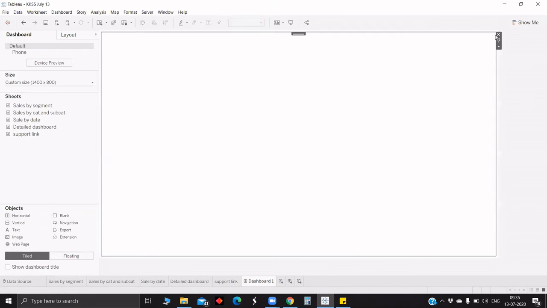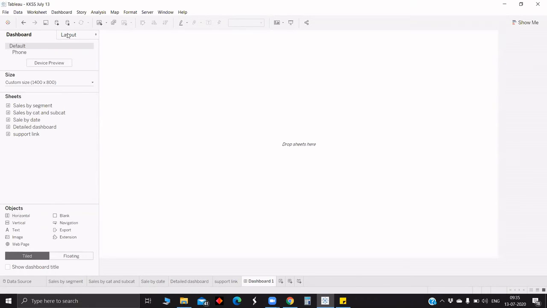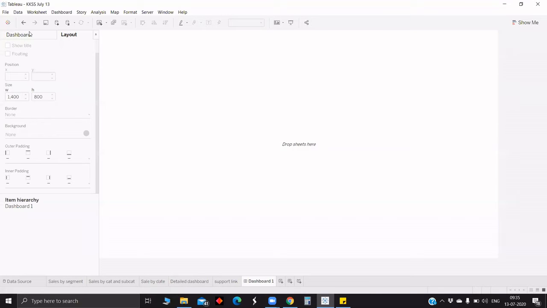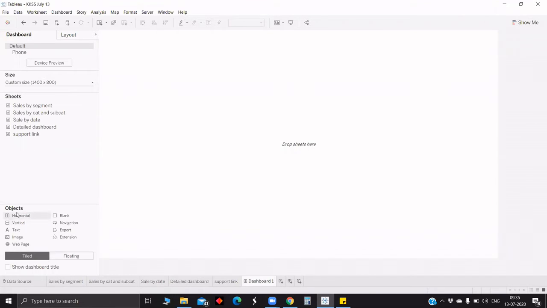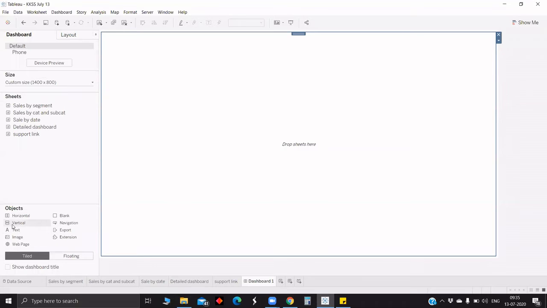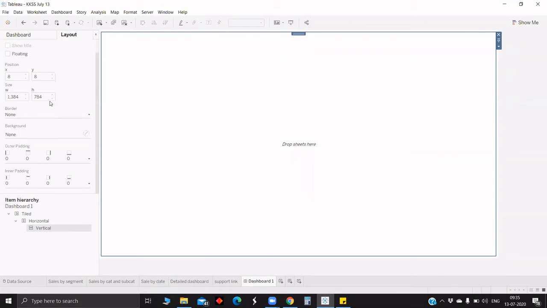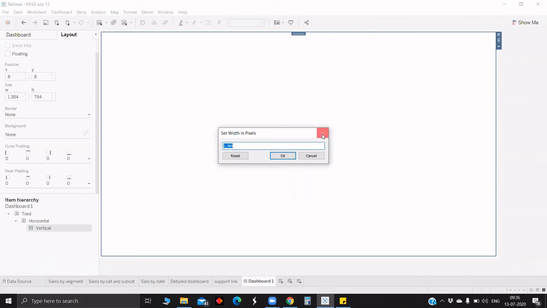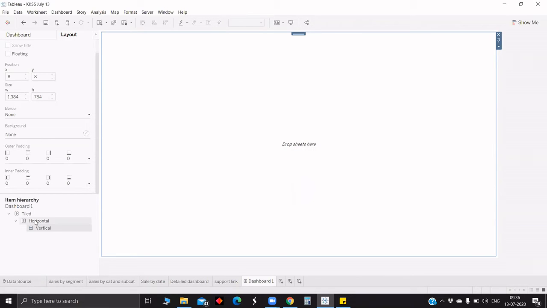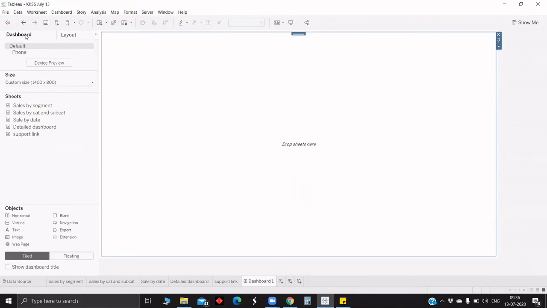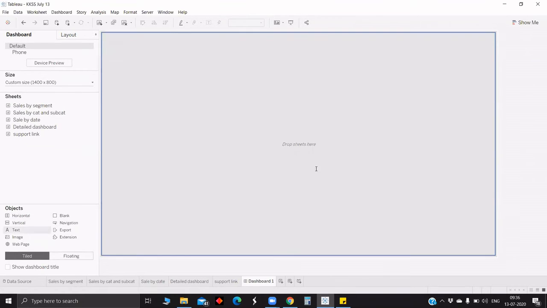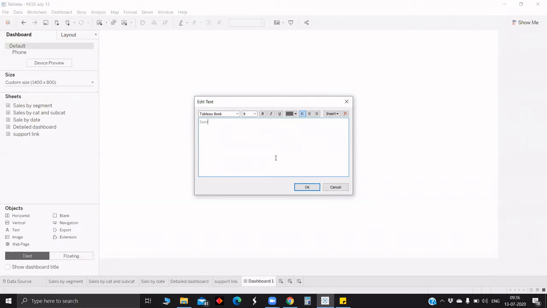Now in layout, if you see there are no containers, nothing. First we will pull the horizontal, and then now if we pull the vertical and click on layout, we can see what all is inside the dashboard. If you click, we can edit the width, though it's a vertical, because it's inside a horizontal. Yeah. And next we have text. The use of text is that if you pull the text, you can type whatever you want, like a heading or something.